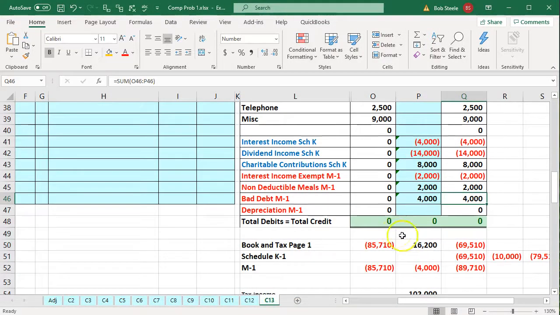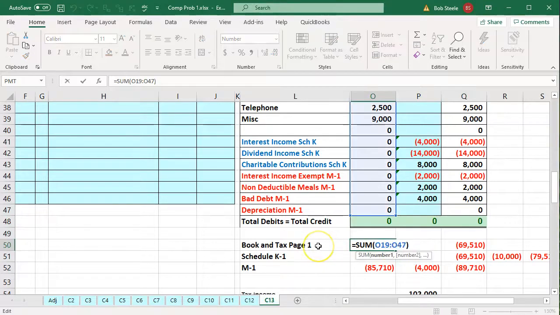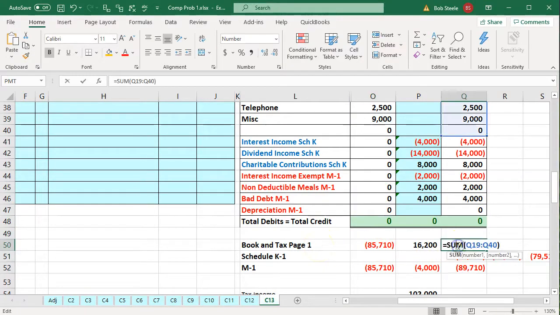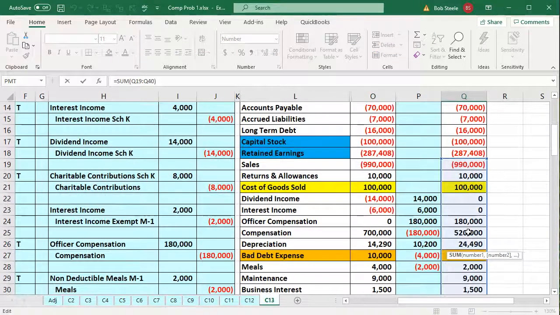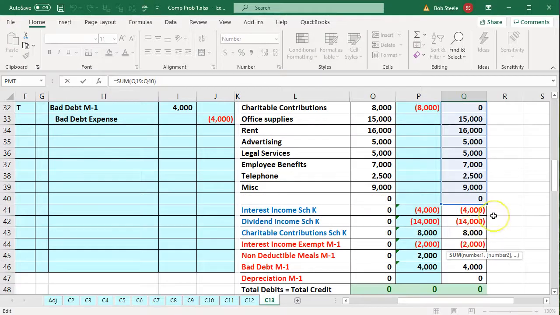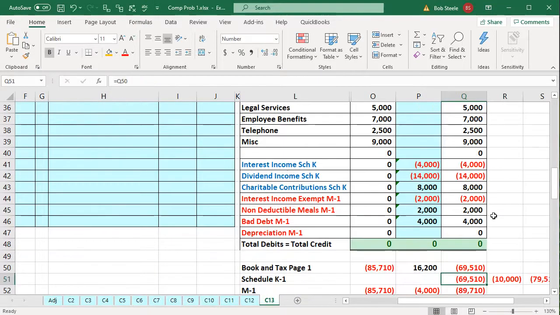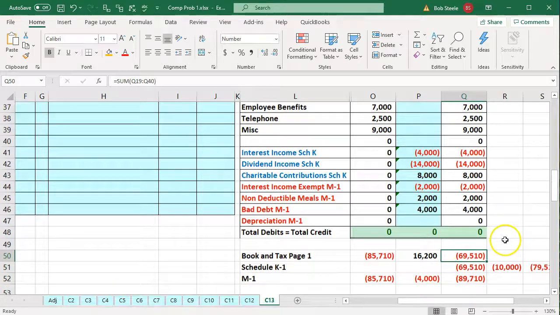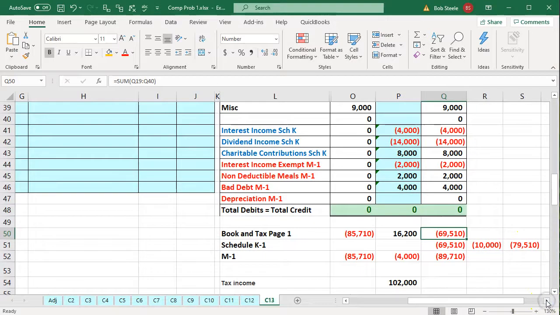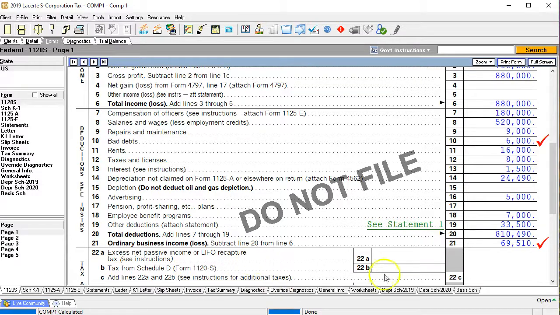And so that's going to bring, notice our book income is everything. And then this, of course, stops. So this is the income from the sales revenue line down to the Schedule K and M1 adjustments. So now let's see if we reconcile these income numbers on the tax return. I would expect page 1 of the 1040 or the 1120S to be 69,510. So let's go back over here. There's the 69,510. There's the 6,000.